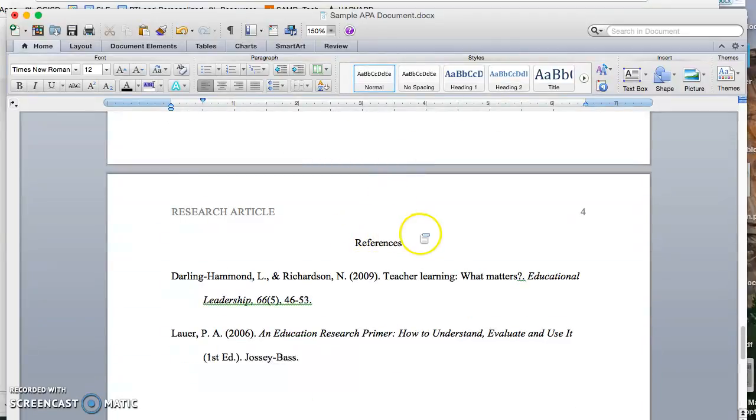Now for the reference page. Your reference page should be titled, as you can see here, References. You will alphabetize these sources by last name. So you can see here Darling-Hammond and then Lauer. These were the two sources.